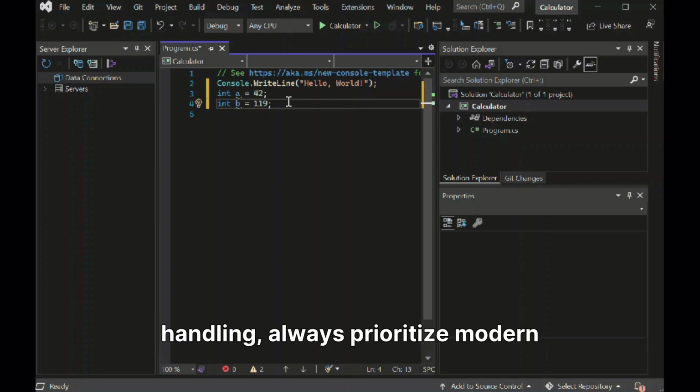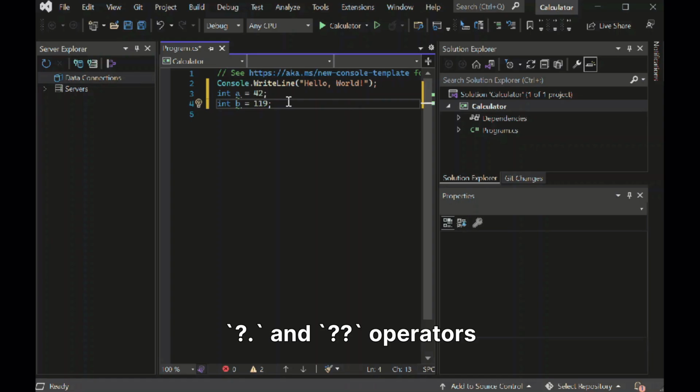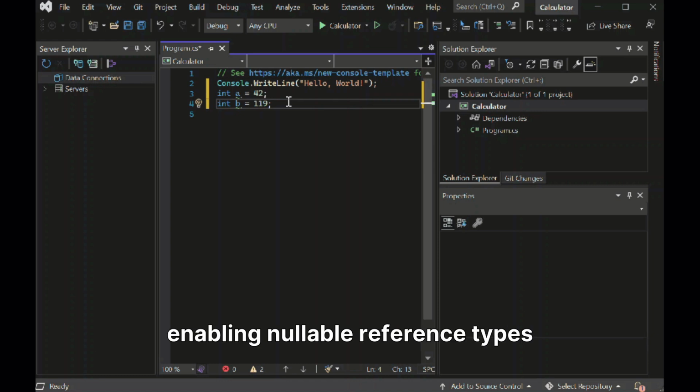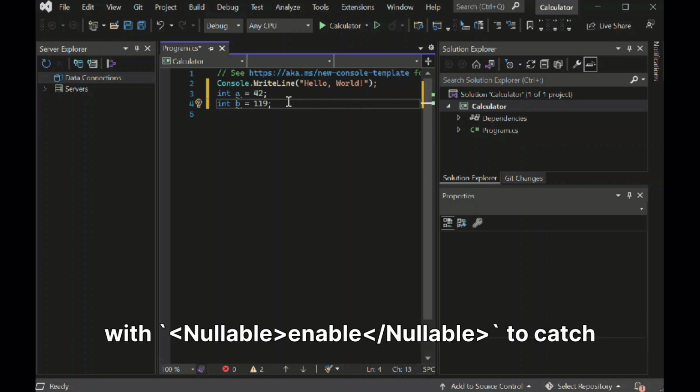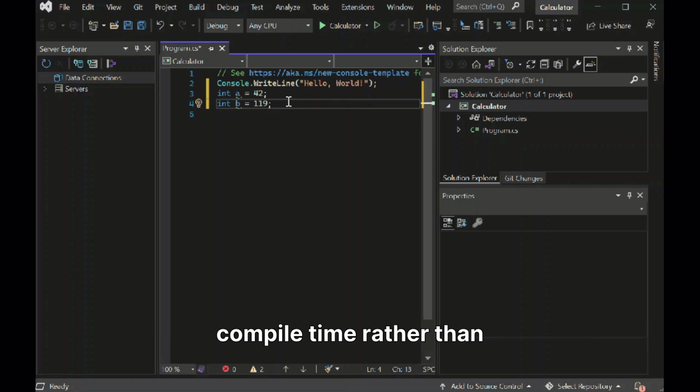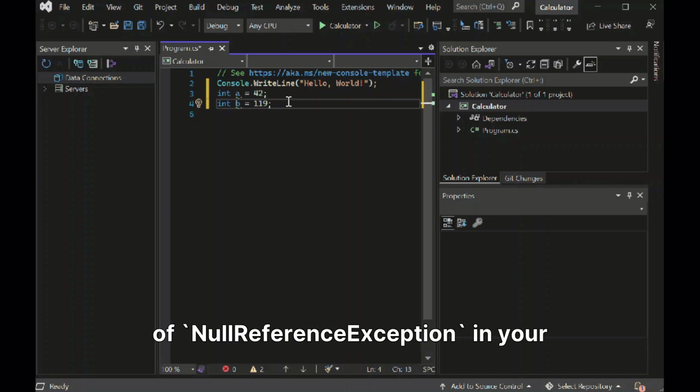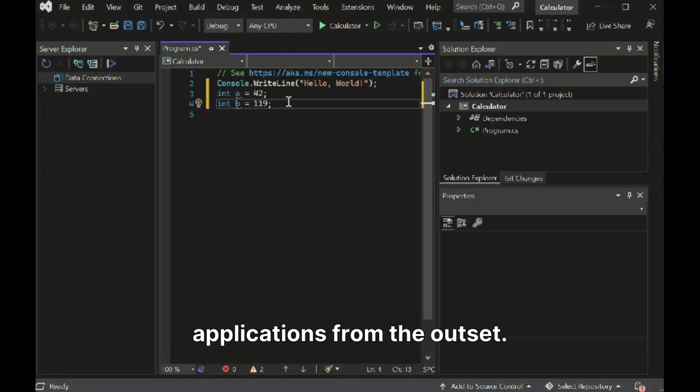To elevate your null handling, always prioritize modern C# features like the null-conditional and null-coalescing operators to minimize boilerplate code and enhance readability, while enabling nullable reference types in your project file with Nullable enable to catch potential null issues at compile time rather than runtime. This combination empowers the compiler to warn you about possible null dereferences, fostering safer coding habits and reducing the incidence of null reference exceptions in your applications from the outset.